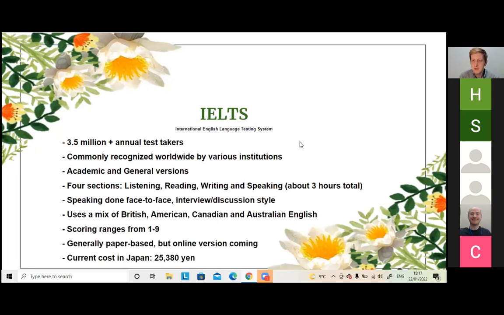It's generally paper-based still, but it's trying to digitalize, and I believe that from this year an online version is coming, and you can already take a computer-based version in a few places like Tokyo. And the current cost is a hefty 25,000 yen, so it ain't cheap.